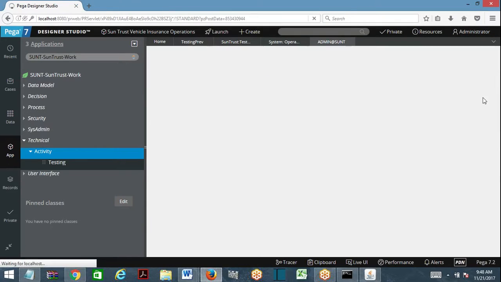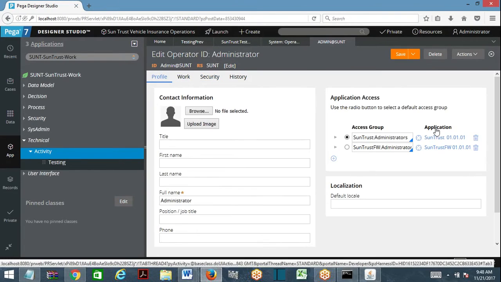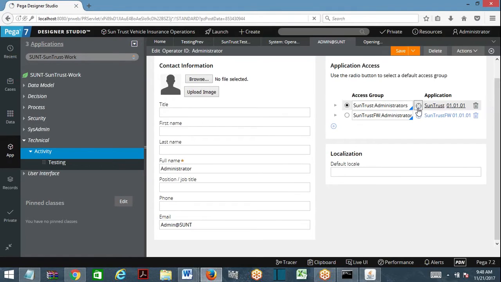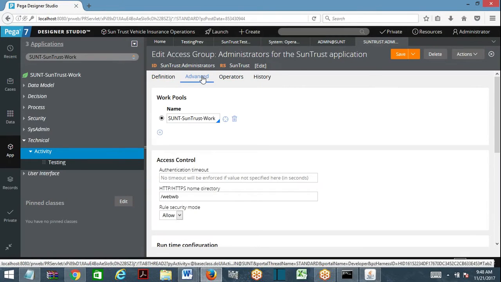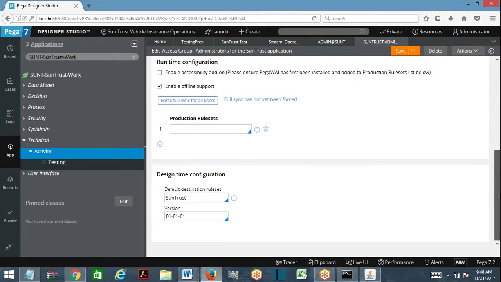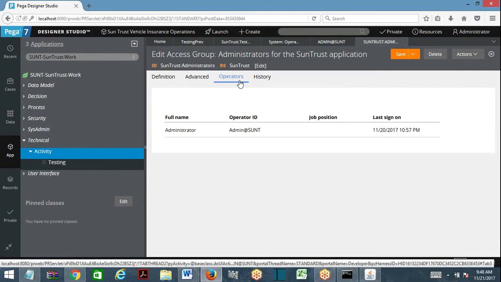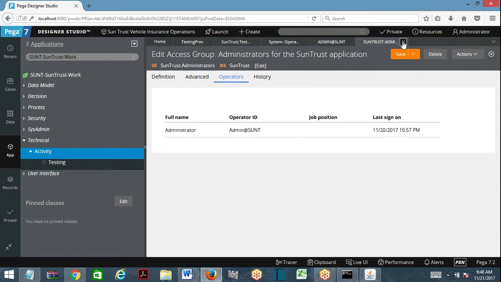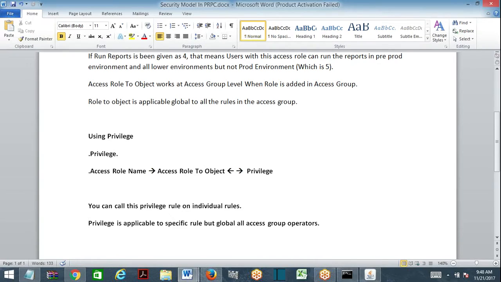Let me open an operator ID. Operator security tab. Do you have anything here? Operator file, access role. Let me open access group. Access group has roles, find, advanced, name, access control. Okay, that's it. So up to this, is everyone clear?